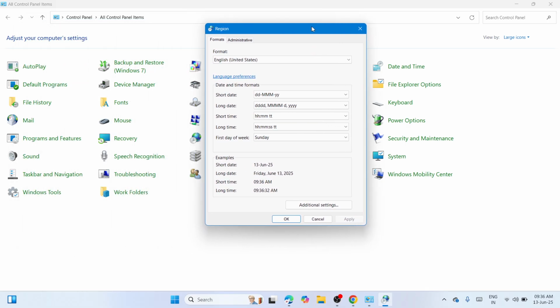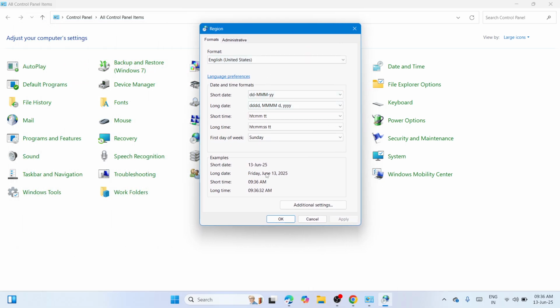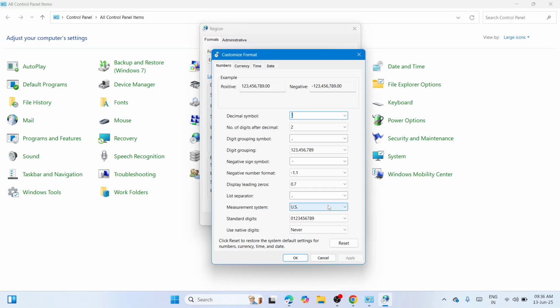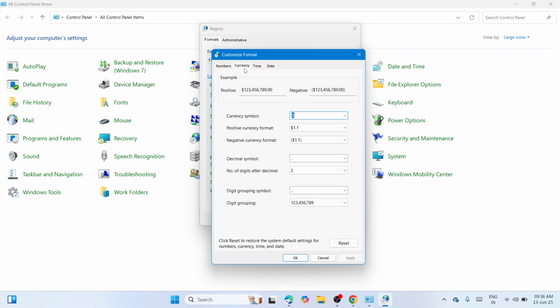The moment you click on it, you will be able to open the Region window. Here, you need to navigate to the bottom side of that. You can see there are Additional settings. Click on that one. The moment you click on it, you'll be able to see four sections, which are Numbers, Currency, Time, and Date. Since we're dealing with changing the default currency, we need to proceed to the second section, which is Currency.